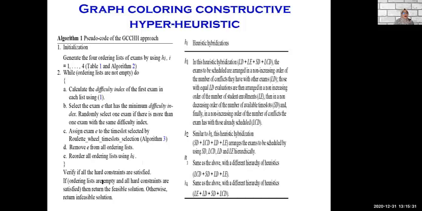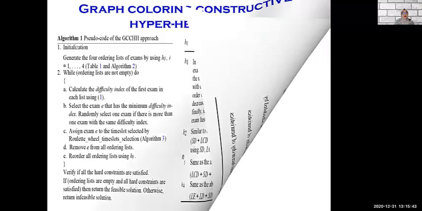So verify that all the hard constraints are satisfied. If the ordering lists are empty and all hard constraints are satisfied, then return the feasible solution. Otherwise, return an infeasible solution.